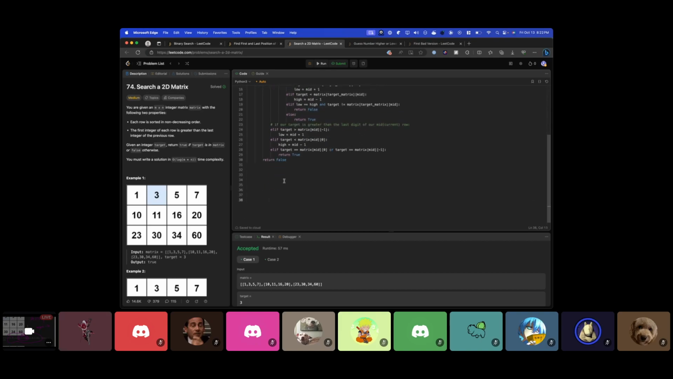The time complexity would be big O of log m plus log n, with m being rows and n being columns, which is more efficient than log m times n, which is what they asked you to do in Leetcode. All right, any questions?